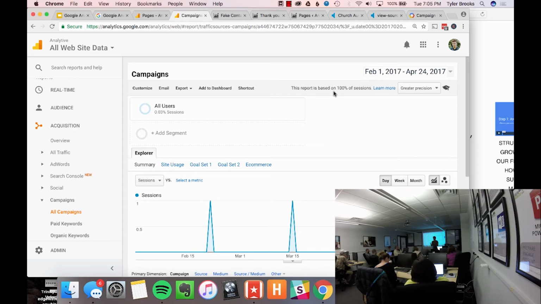Even dashboards are a little more custom. I didn't talk about actually how to create those. It takes a little more time. But yeah, goals, get the code on the site, set up conversions. If you do that, you'll be good.